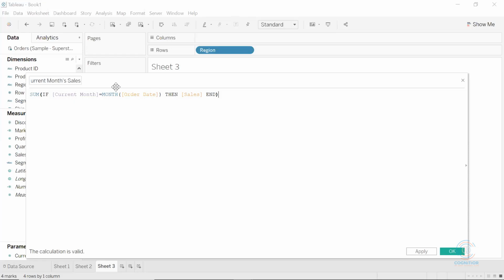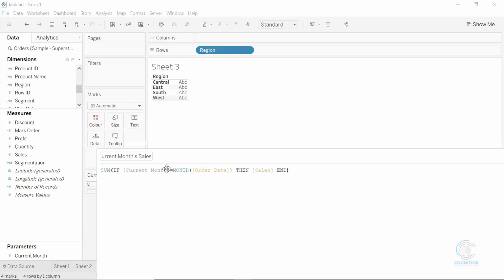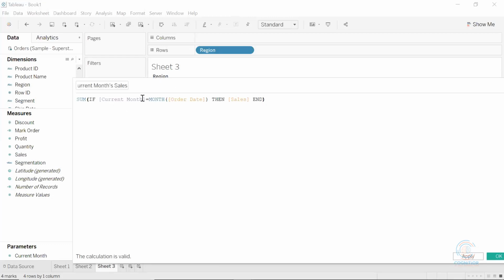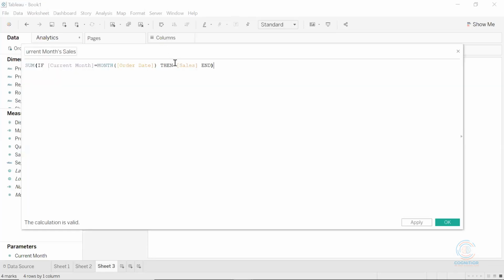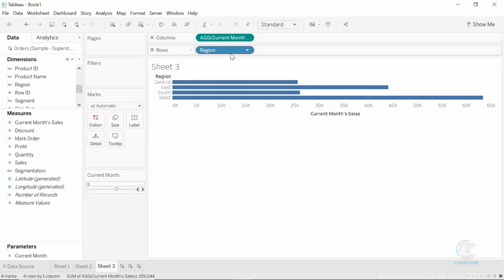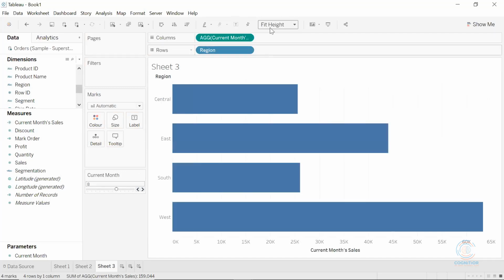So what is the value selected in this parameter? The value selected is 8. So 8 will get compared with month of order date, and once 8 is equal to 8, it will give me the sales value. So it will give me the current month sales value, that is the month of August sales value. I click OK. I get this calculated field. I'll drag this here. So this is nothing but my current month's sales for individual region.